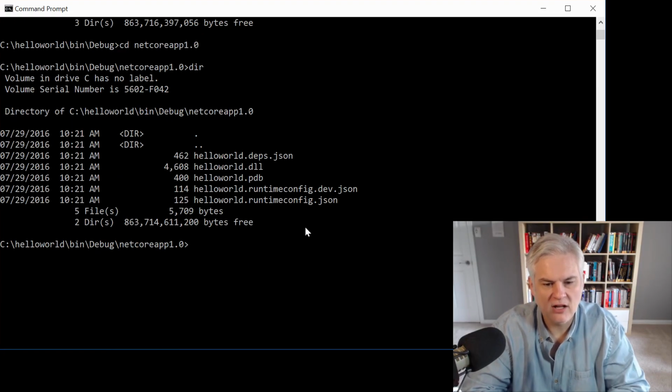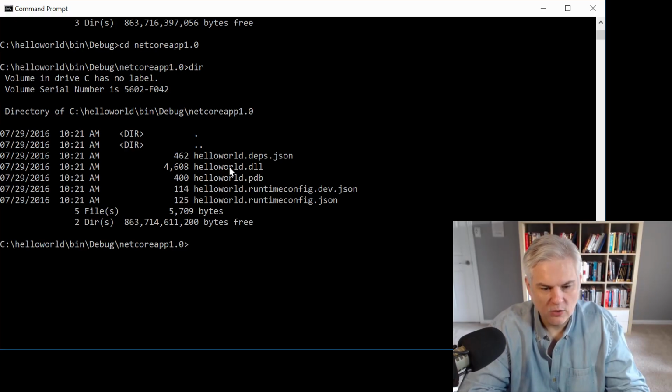And here we have all of our files: the HelloWorld.dll, a HelloWorld.deps.json, a PDB file. Some of these will look familiar. Then there's some configuration files for the Hello World application. Looks like there may be a dev and a release version and so on. And you might be wondering, well, where is the HelloWorld.exe?